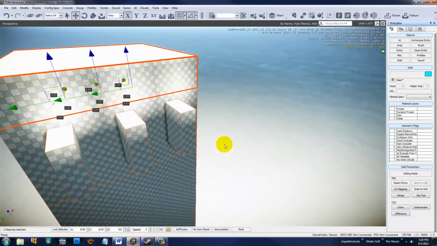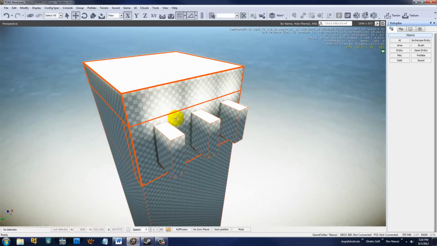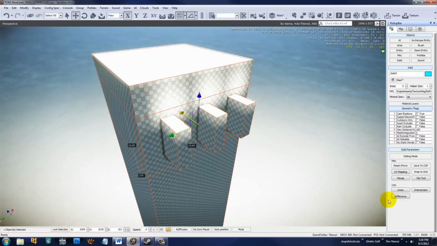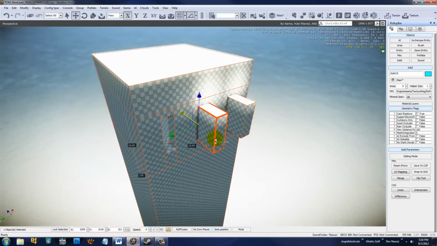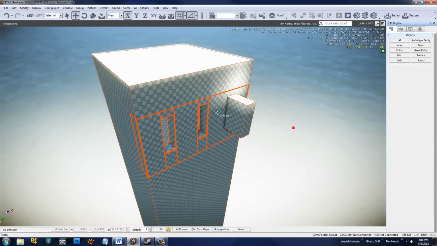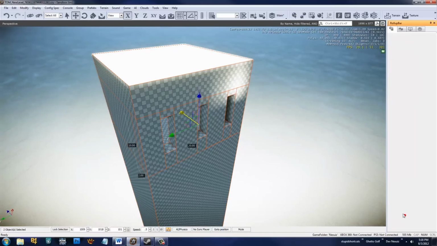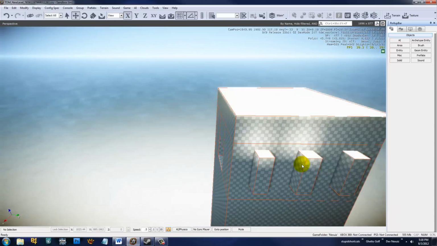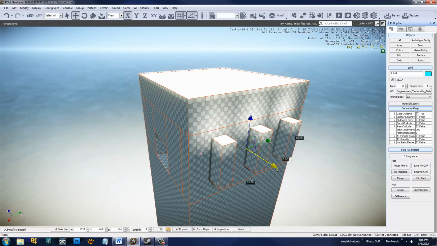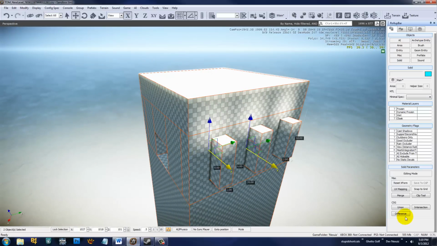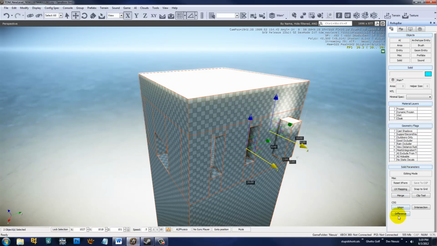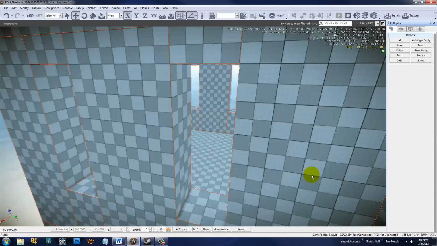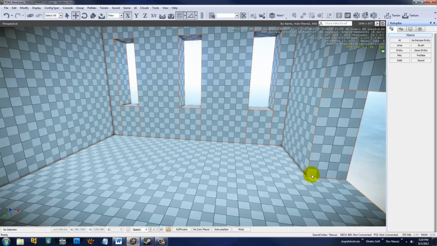Okay, so here's the really cool part. Select your parent, select the child, difference. Again, do it again with the next one, and again with the next one. Do the same thing on the other side. Okay, now you got some windows in your nice little room there.